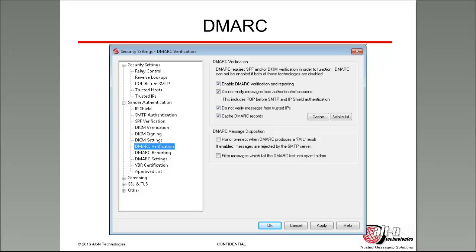So in other words, if a message claiming to come from my domain fails SPF or DKIM, or both, my DMARC record will tell you how I want you to handle those messages. Do I want you to accept the message, quarantine, or reject the message?